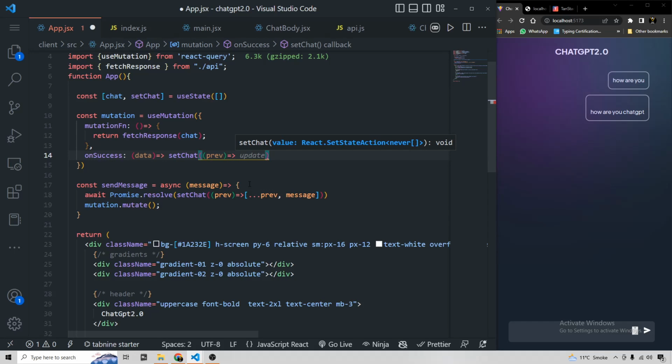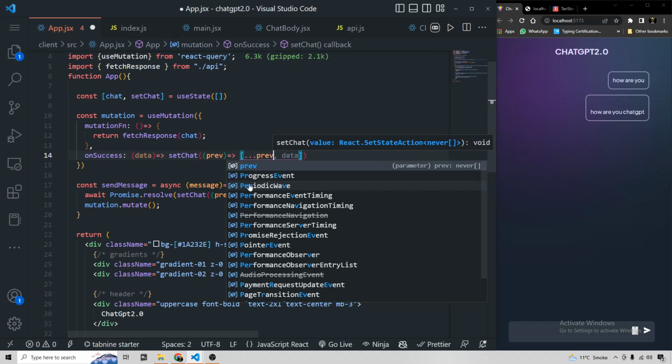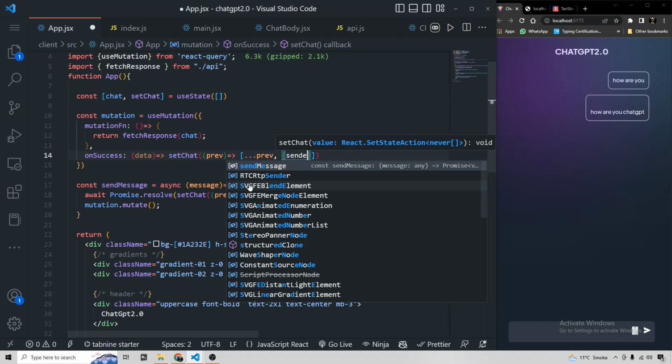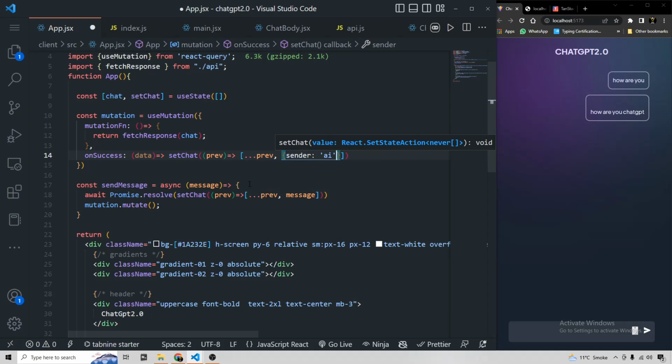Okay, first of all, it should take the previous value as the parameter, and then in the array set the previous value as well, and add a new object where the sender is going to be the AI and message is going to be the data dot message.